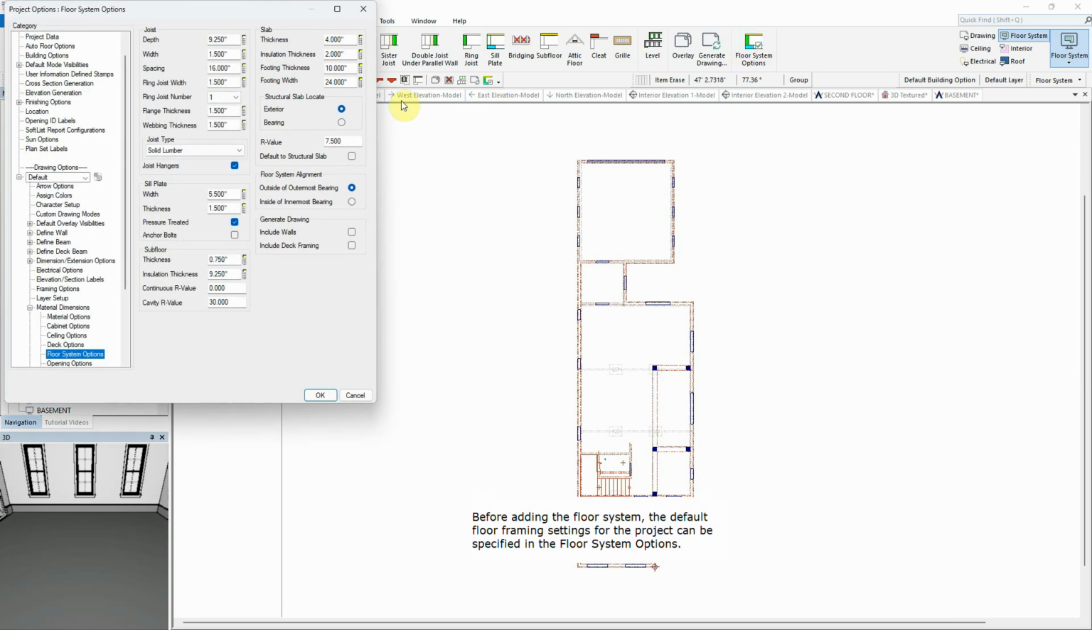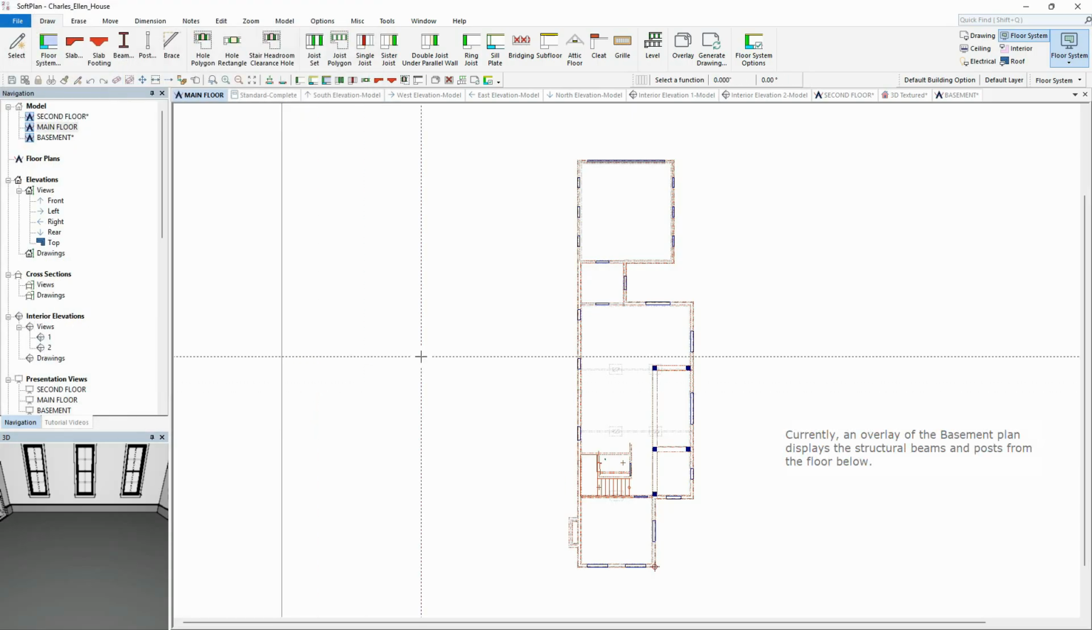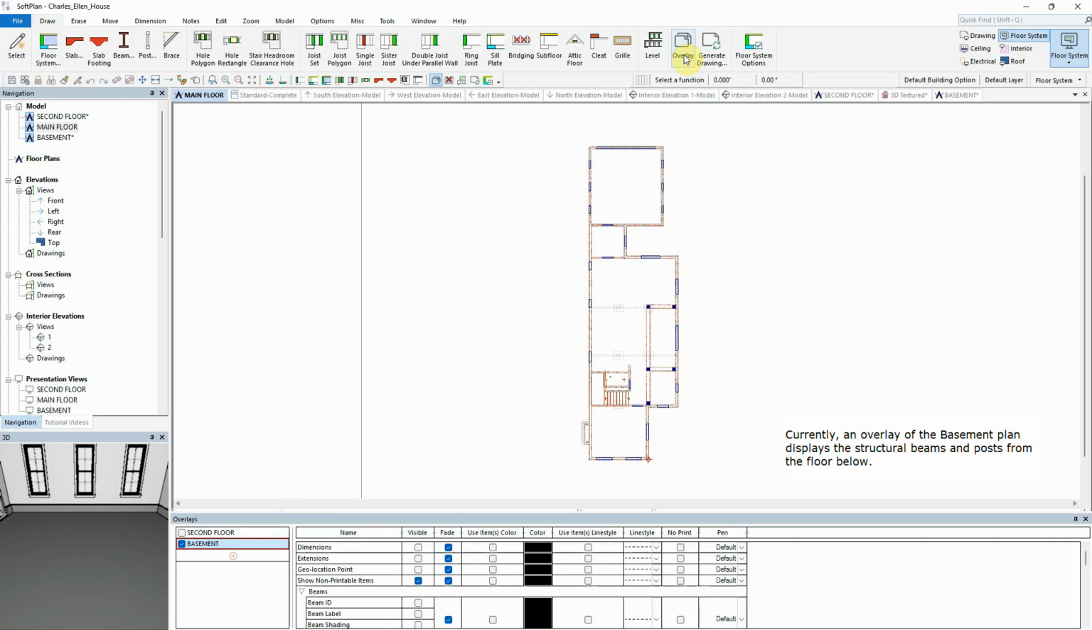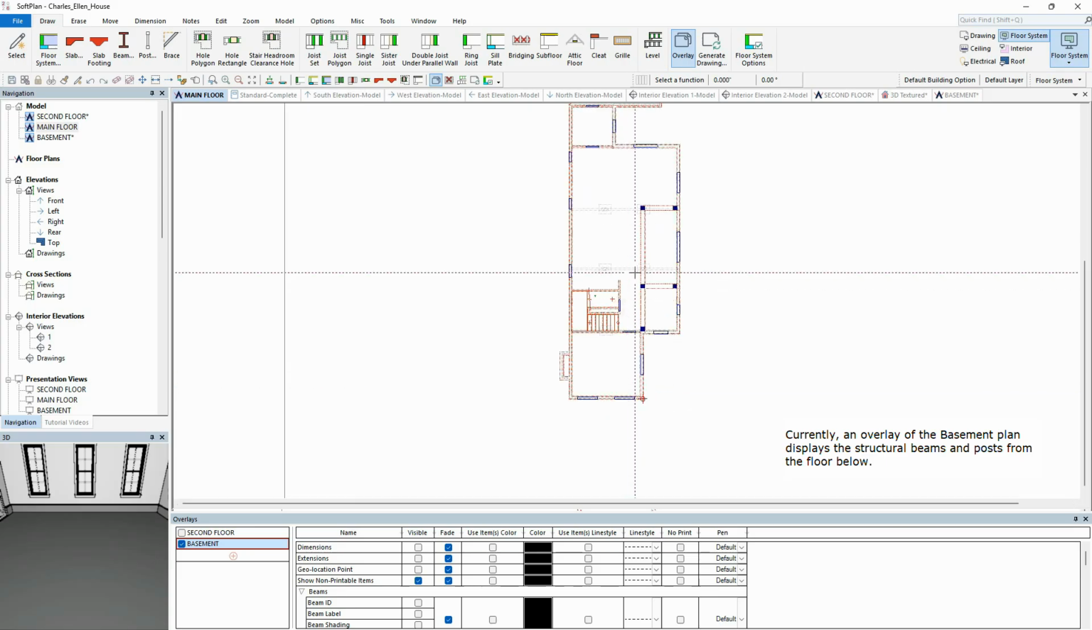Before adding the floor system, the default floor framing settings for the project can be specified in the Floor System options. Currently, an overlay of the basement plan displays the structural beams and posts from the floor below.